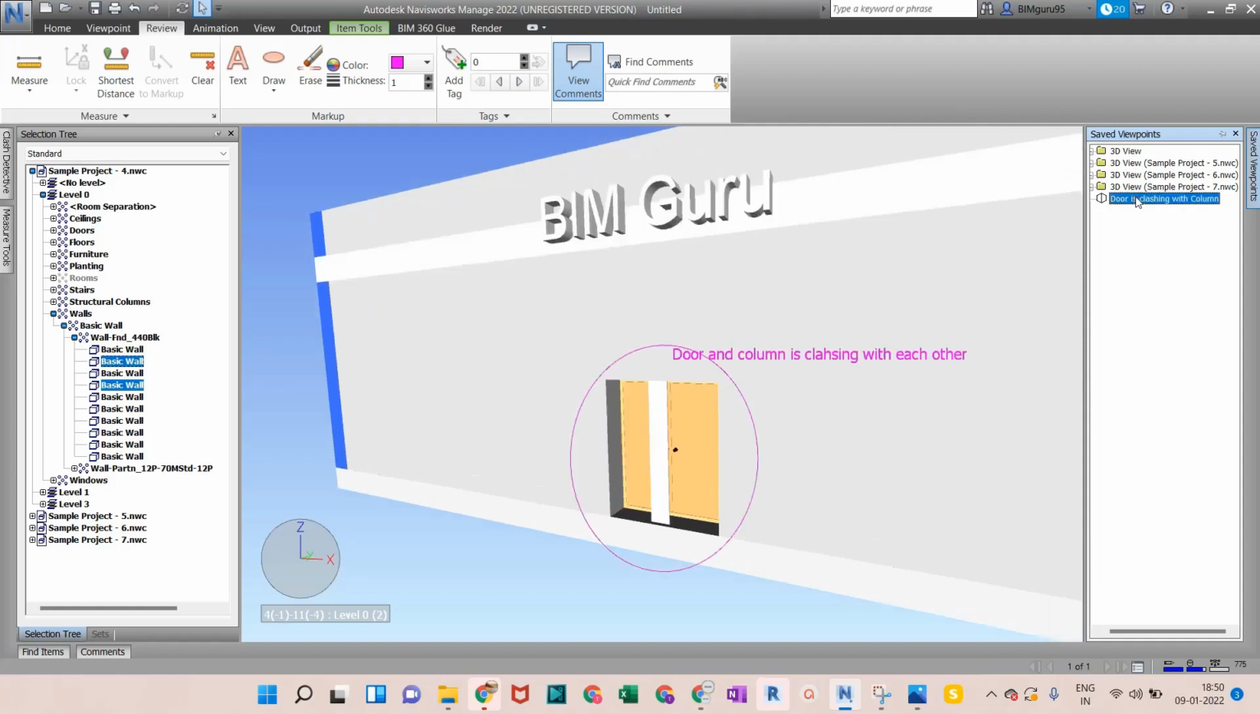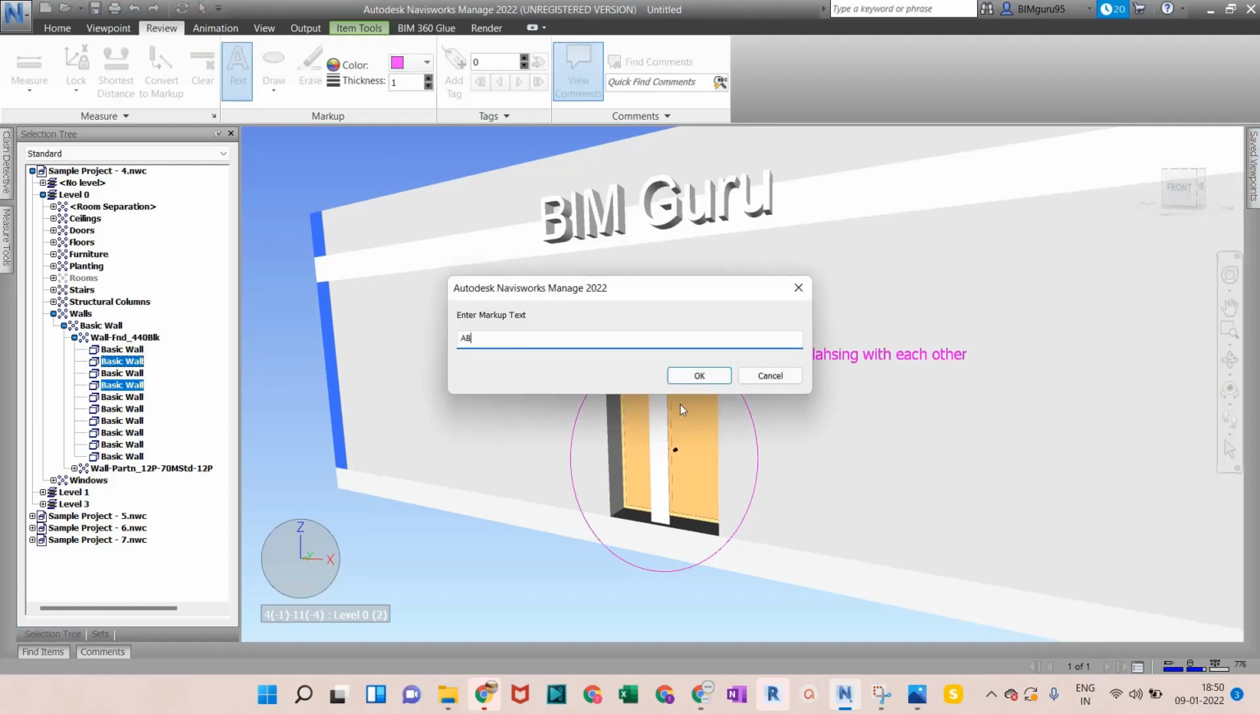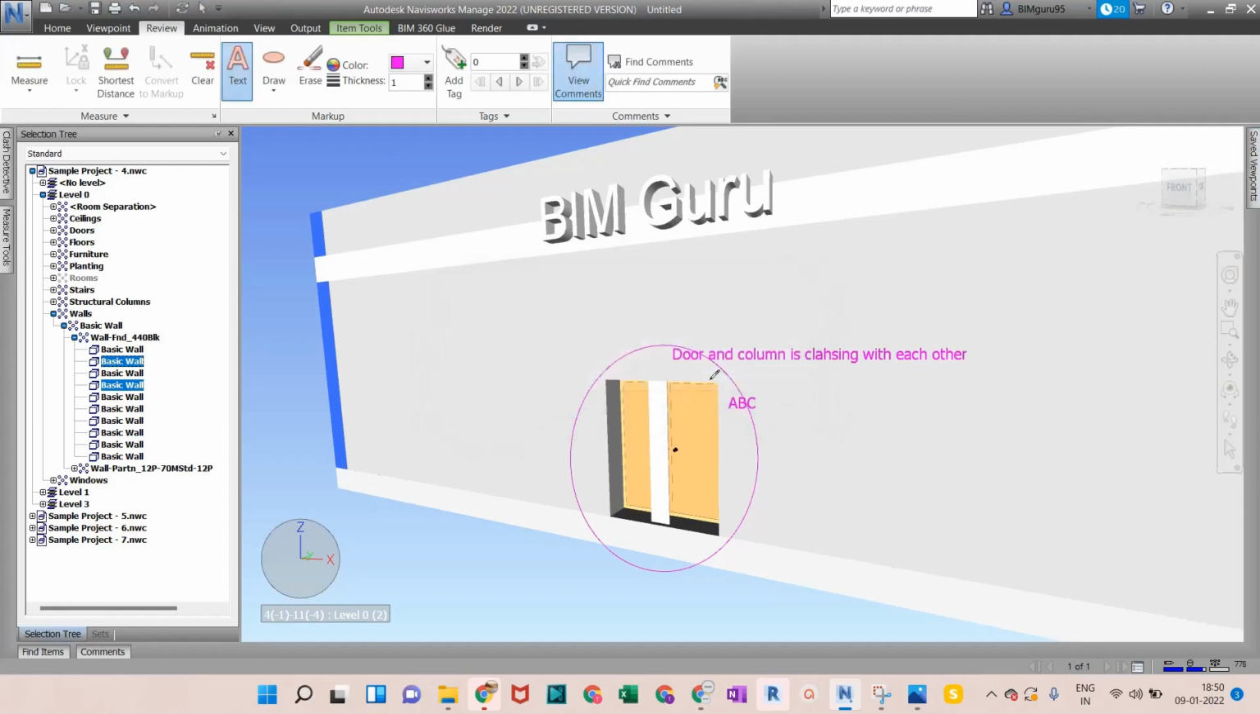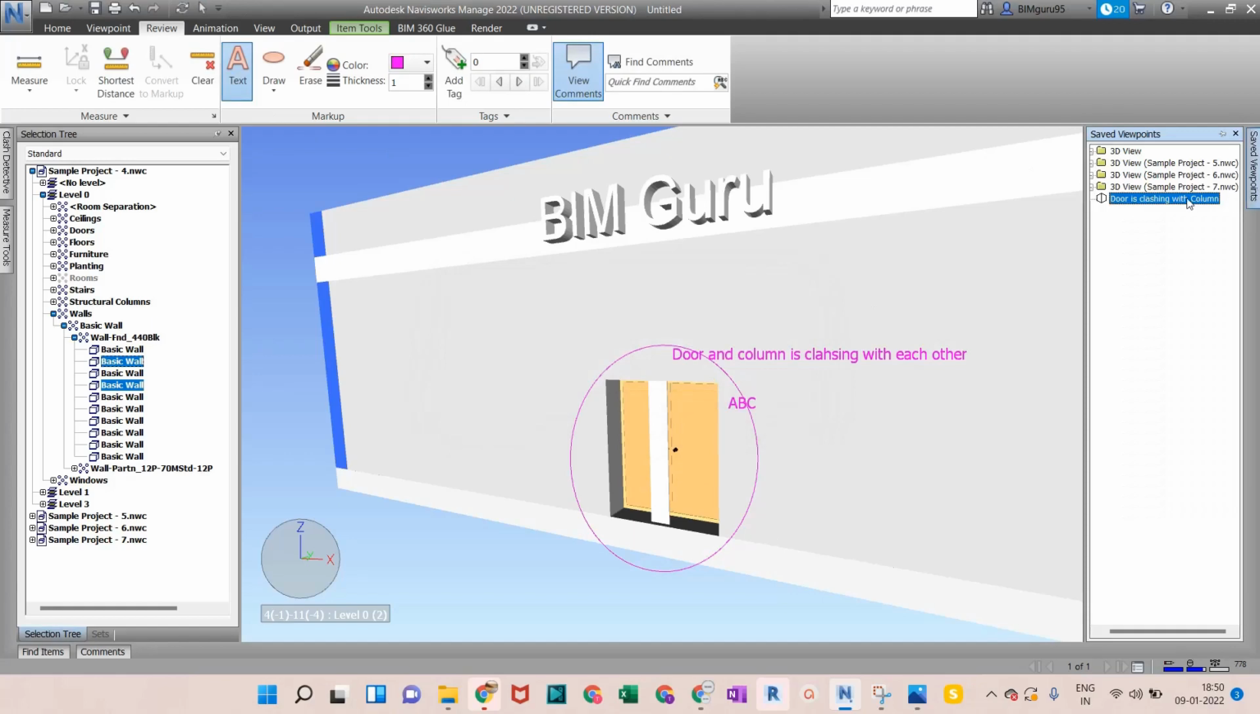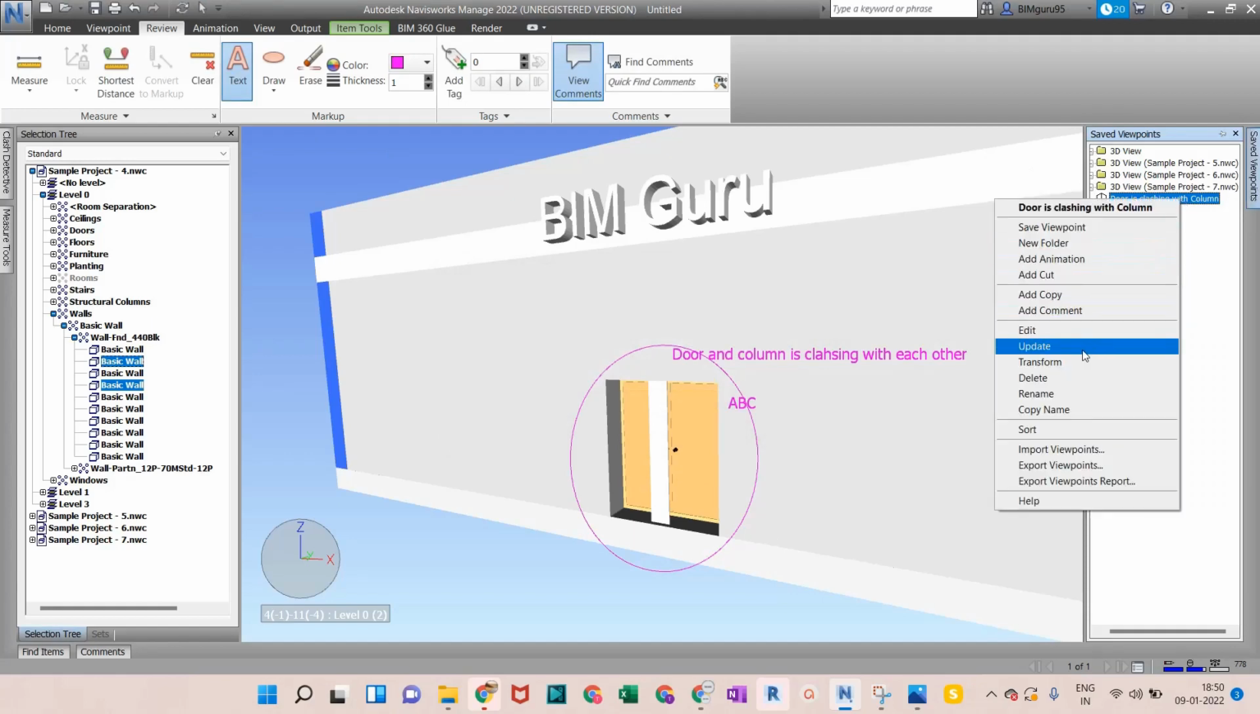So how can we do that? The same thing that we have already updated. If I wanted to add some more points right there, ABC, something like that, whatever it is, I click on OK. I'll go to the saved viewpoint, right click and update it.